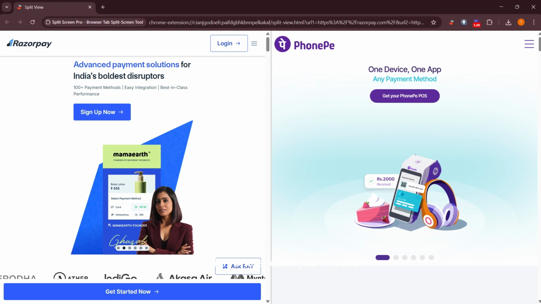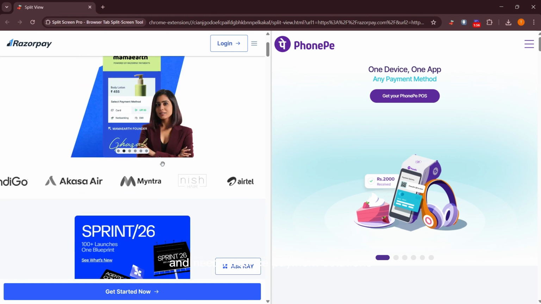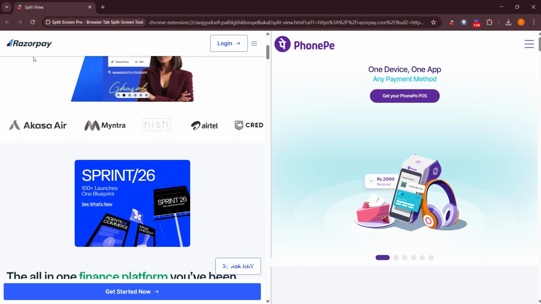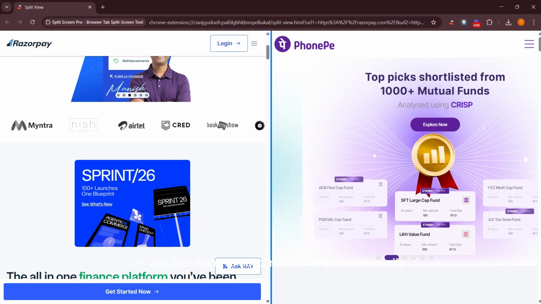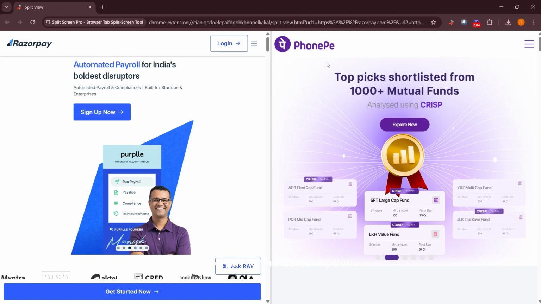So, which one should you choose? If you run a business and need advanced payment solutions, go with Razorpay. If you just want to send money or pay bills easily, PhonePe is the better option.